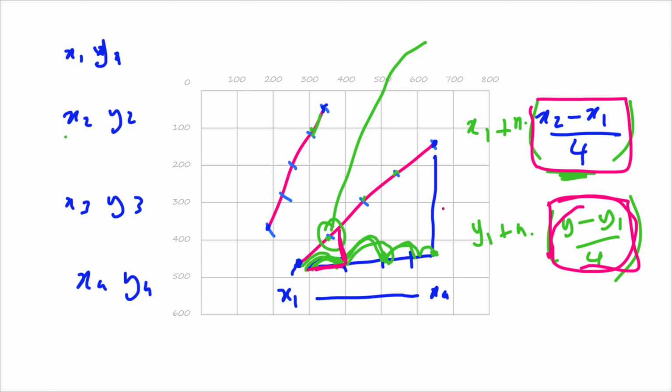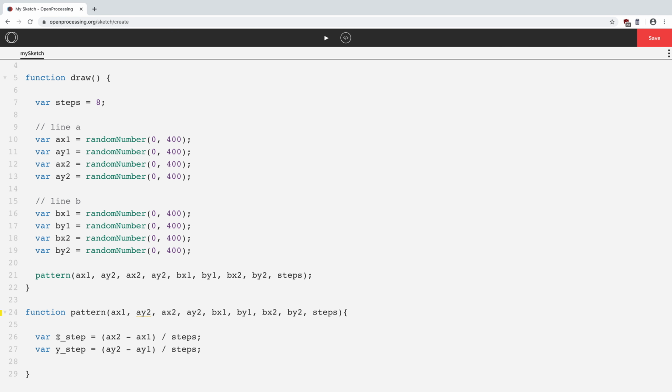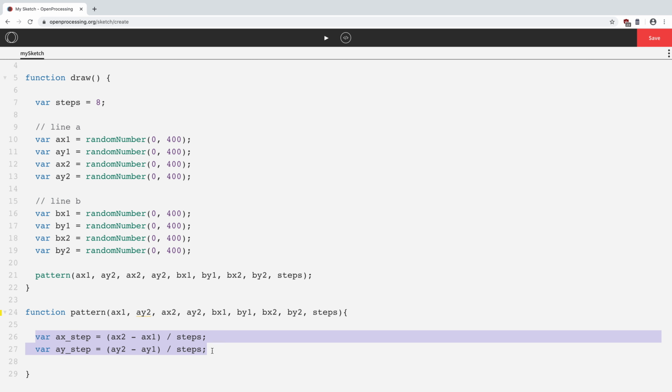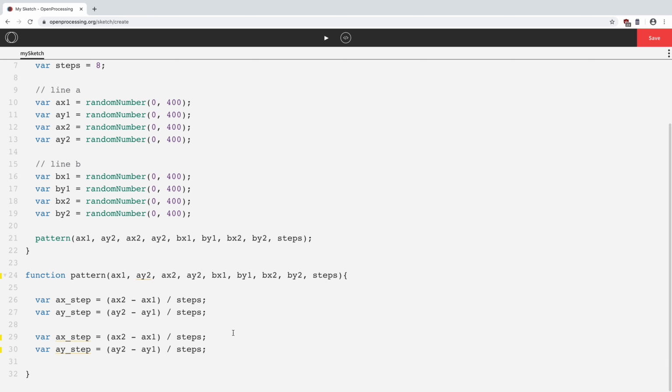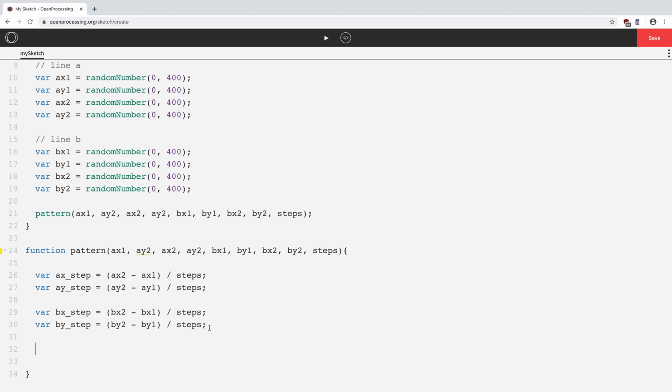But we've got two lines because we need to do the same thing for this one. Remember, across and up, x step and y step, x step, y step. So let's call this A, and then we'll call the other one B, because that's what we call the lines. So we'll call this B, BX step, and we'll have to use the start and end points for the B line. There you go. Now we've got those quantities, and now we need to use them to draw lines.